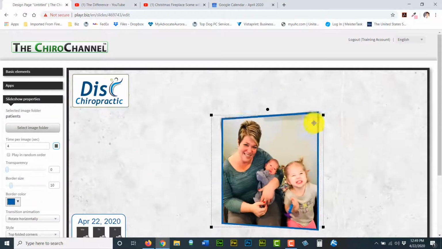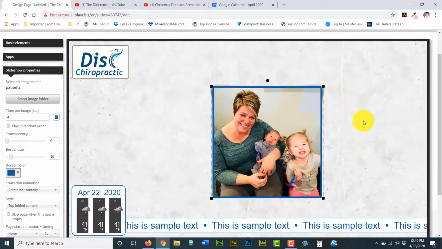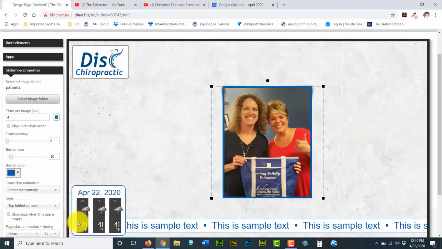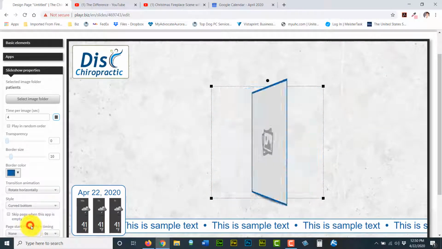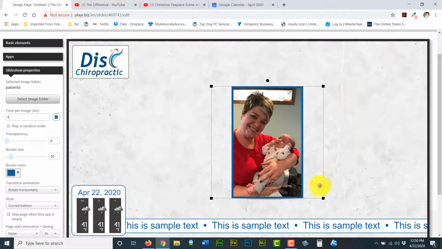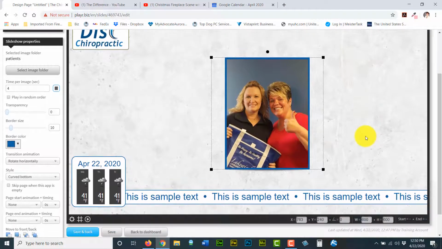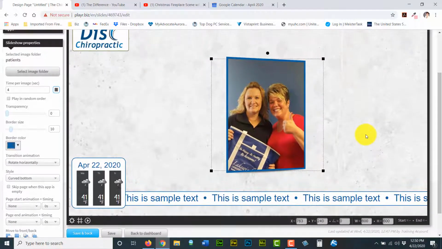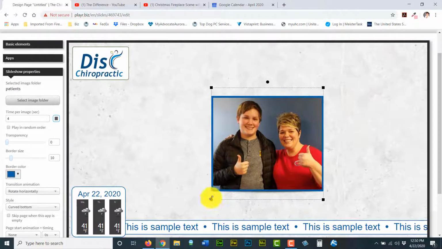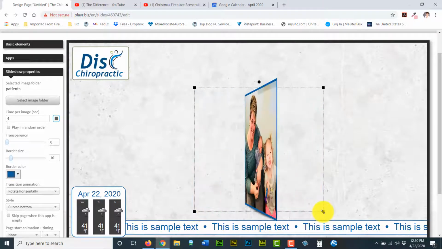If I choose these top corners up here, you'll see that they have a little shadow behind them. It makes it pop right off the page. Can also do a curved bottom, and it looks like it's floating actually right on the canvas. So I'm going to choose that one. Okay, so we have our slideshow. I can increase that just a little bit.